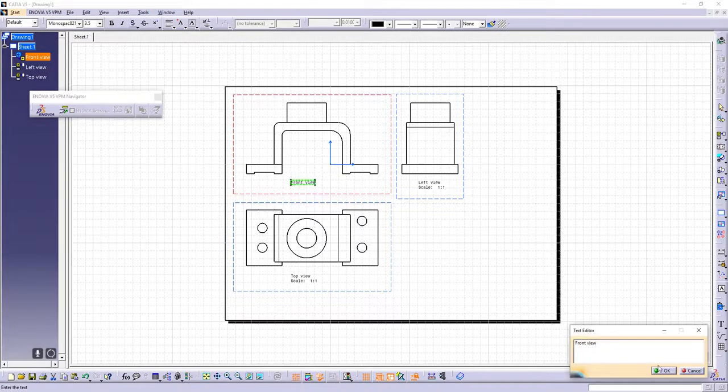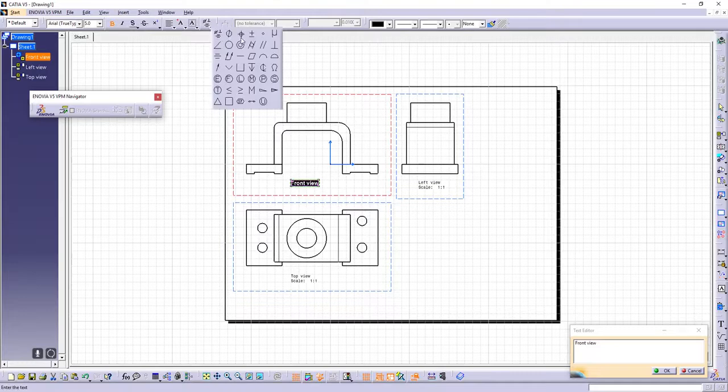Select this text. You can change text parameter from here. You can change text style from here. Change font. There are several other parameters. You can also apply symbols from here.